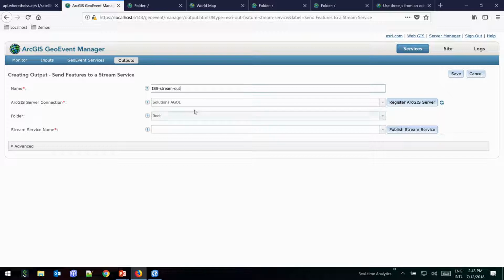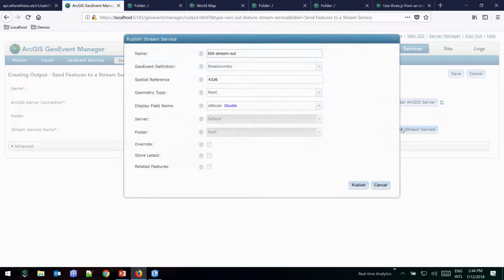And so what I'm doing here is essentially choosing the ArcGIS Server that I'm going to publish this stream service on. My default is the same server that I have here on my laptop. And I'll publish it to the root of that ArcGIS Server. And since I don't already have a service that's suitable, I will click this button to publish a stream service. And this is where I'm reaching into ArcGIS Server now. It picks up the same name as the GeoEvent service that I'm about to create.